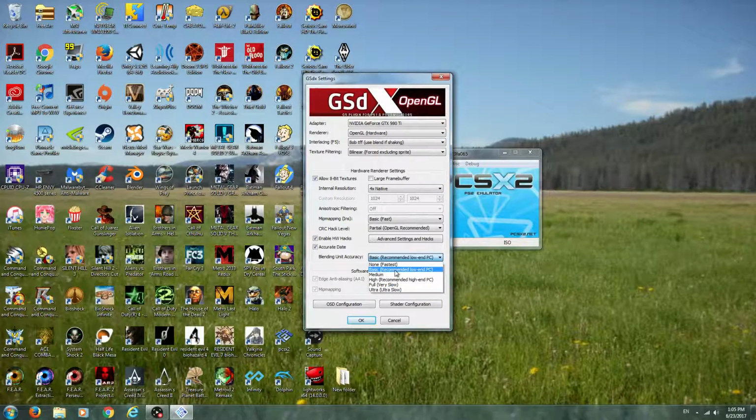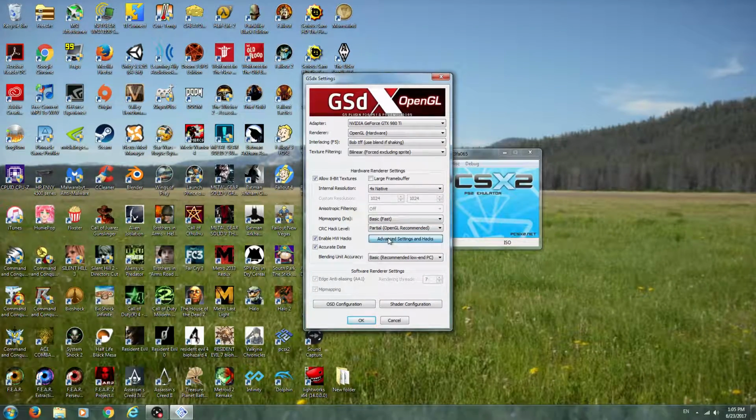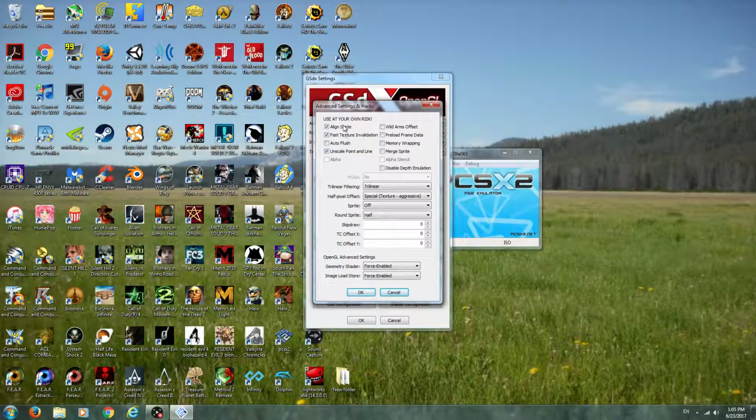Leave it at basic. Even if you've got a high-end rig, it doesn't really improve that much. And just as far as space goes, basic looks just fine. You can see the heat wave very pronouncedly. But now let's get into my advanced settings and hacks. So of course I've checked line sprite. You need that to avoid the black vertical lines that happen when using hardware mode.